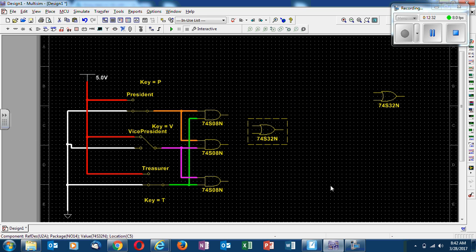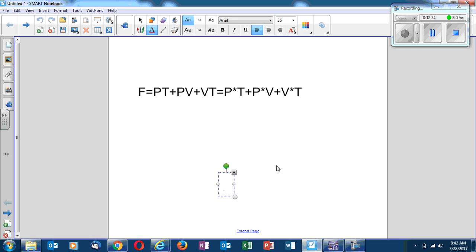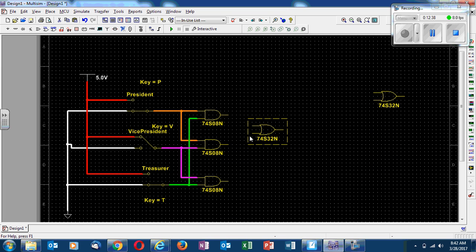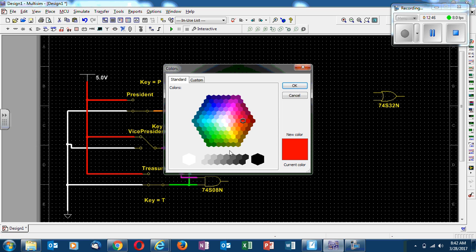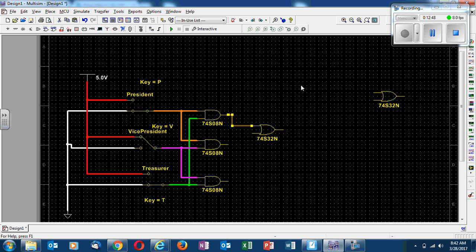All right, so let's take a look at our expression. First, I have PT plus PV. All right, so this one gives me PT. I'm going to make it brown. And this one gives me a PV.